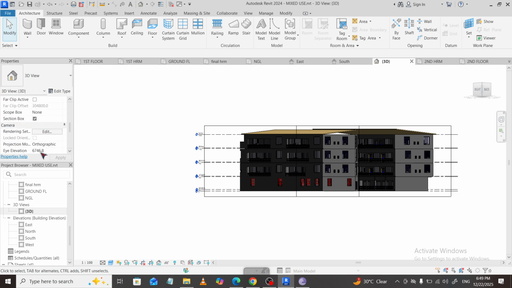Now, scroll down through the Properties palette until you find the option labeled Section Box. It's usually grouped with other view-specific options. Take a moment to move slowly so you don't miss it. Depending on your template and interface scale, it could be a bit lower than you expect.